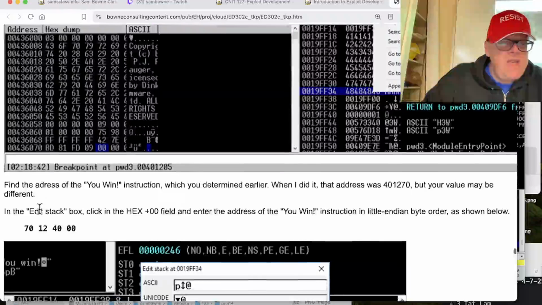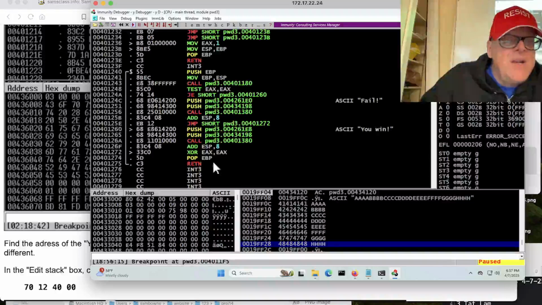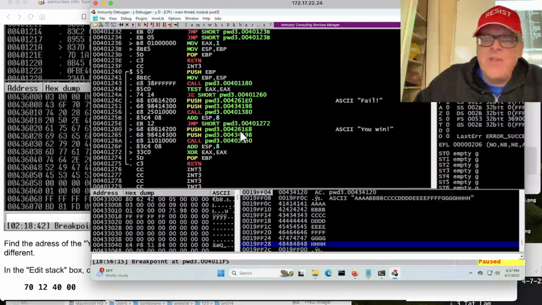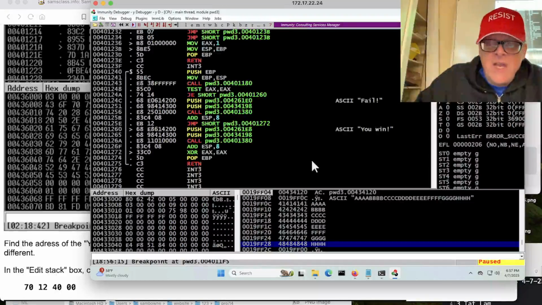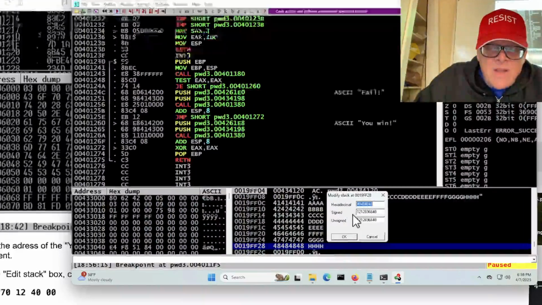So I want to carefully insert the target address into there, again, making it backwards. When I did it before, it was 401270, but now it's 401260, probably because I'm using Windows 11 instead of Windows 10. Things are a little bit different. So that's what I want to put in here. So right-click, edit, or modify. I think we'll do the same thing.